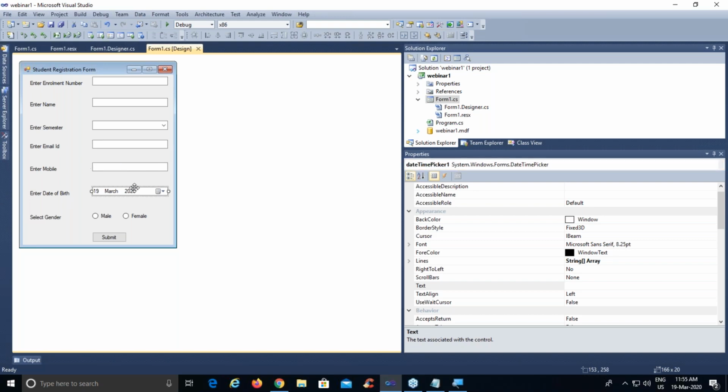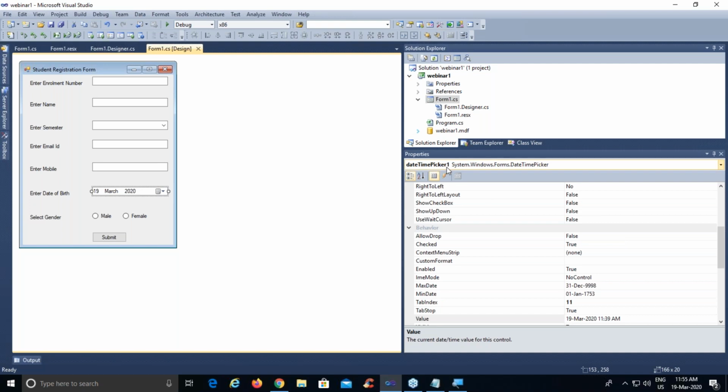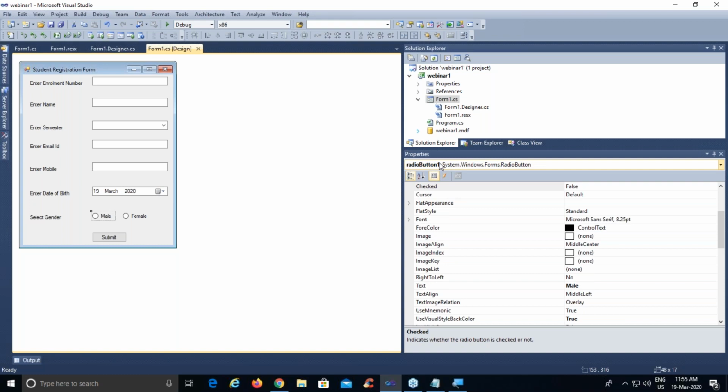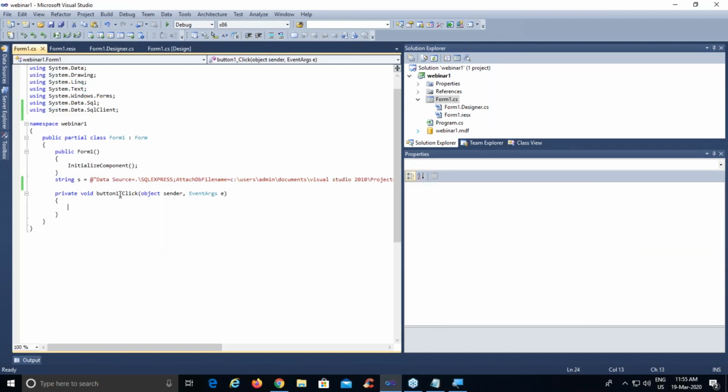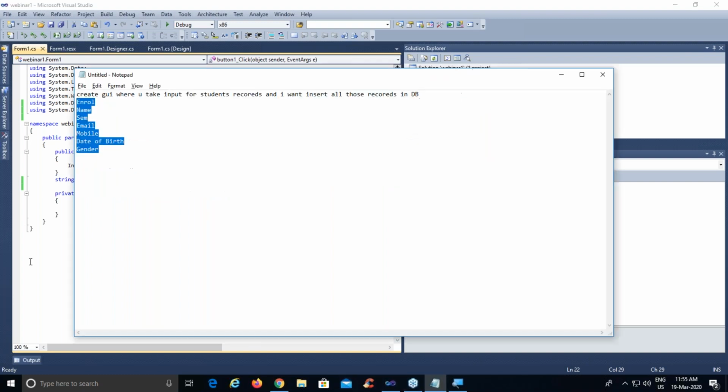If I select this, it is dateTimePicker1. If I select this, it is radioButton1. And for this, it is radioButton2. And as we know for the button already, the name is button1. Right? So now we know that for enrollment number, we have textBox1.